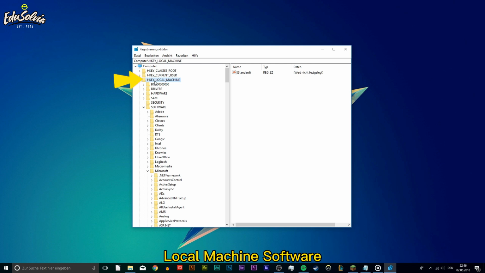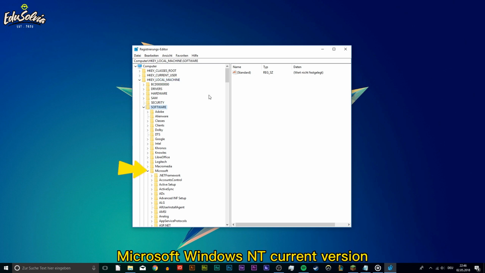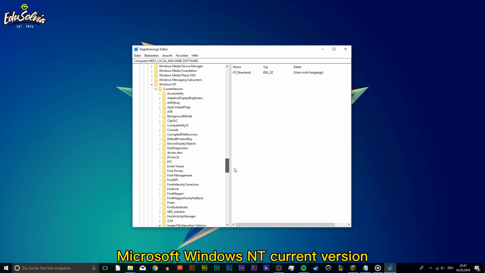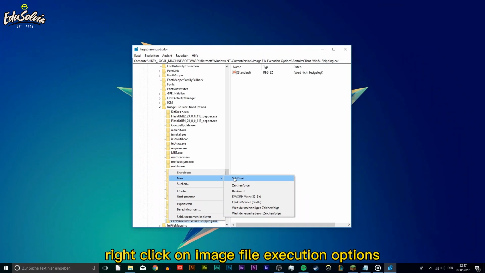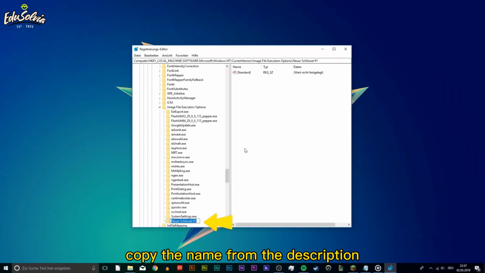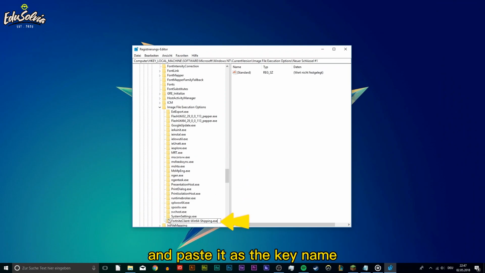HKEY_LOCAL_MACHINE, Software, Microsoft, Windows NT, CurrentVersion, Image File Execution Options. Right-click on Image File Execution Options, and select New, Key. Copy the name from the description and paste it as the key name.